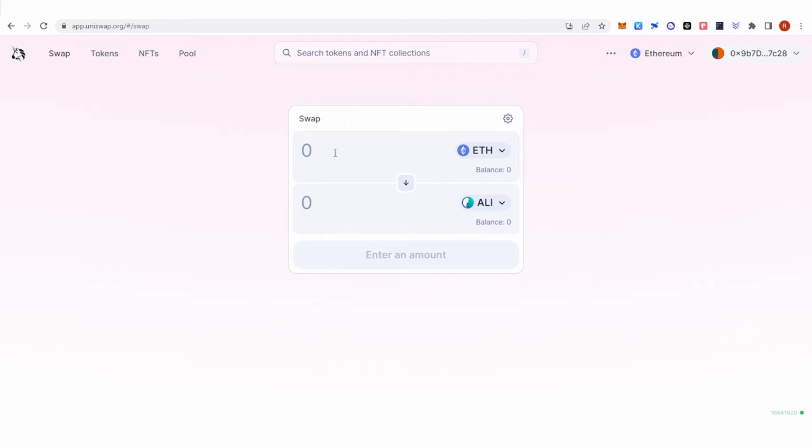Later on. For example, I will swap 1 Ethereum for ALI, and I will receive this amount of Alethea token. Once you have typed down the amount of Ethereum you want to swap, click here and a confirmation from MetaMask will pop up, and you just need to confirm it and pay for the gas fee, and you'll now be able to receive your Alethea token in your MetaMask wallet.